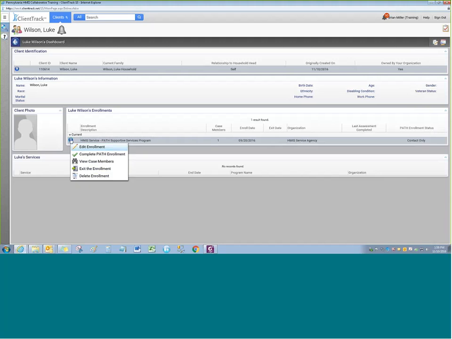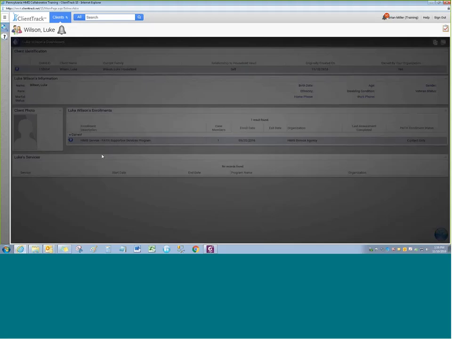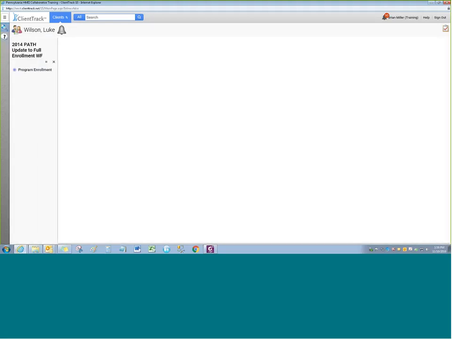Now, what we have here is a complete PATH enrollment option, because it's not just, hey, they're going to be a contact, or hey, they're going to be a full enrollment. A lot of times when you enter them as a contact only, as you contact them and work with them, many times they are going to get to the point where they are eligible and they want to accept full PATH services. What you can do is go into the system, and there are these action buttons. You can actually select complete PATH enrollment.